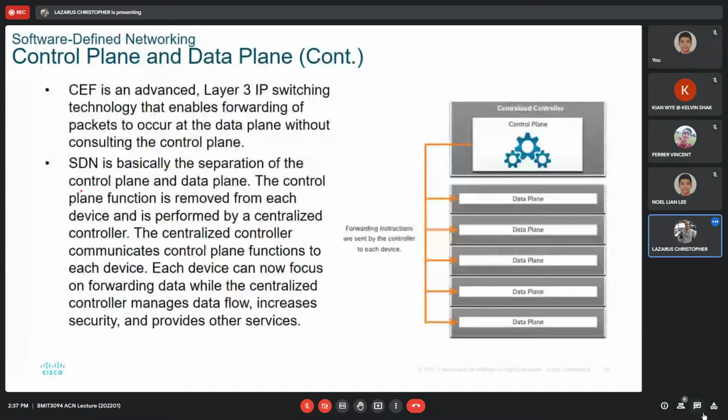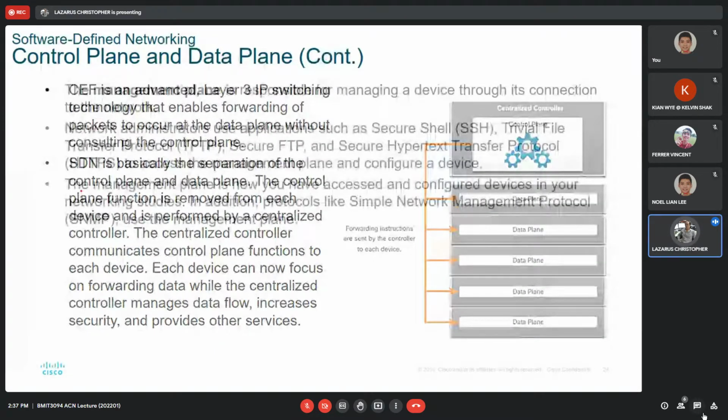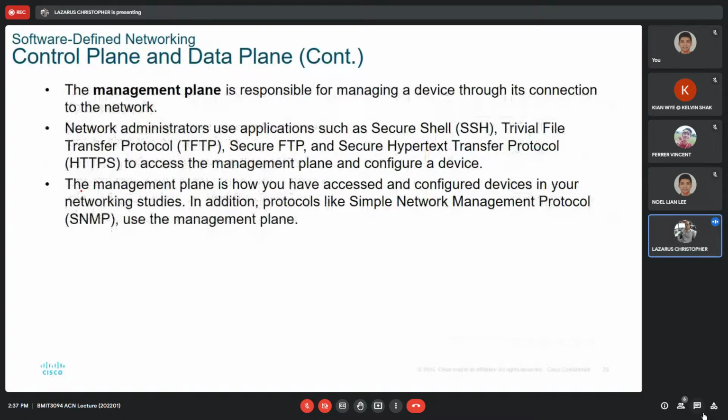Software defined, right? So the management plane is different from the data and the controller plane. Management plane is responsible for managing the device remotely, right? So you can still use the same tools like secure shell, TFTP, secure FTP, secure hypertext, HTTPS, right? To access the management plane and configure the device. Management plane is basically how you access the device and configure it, right?